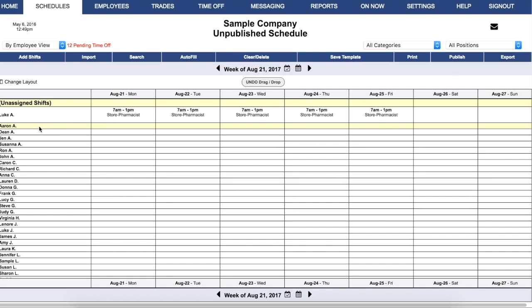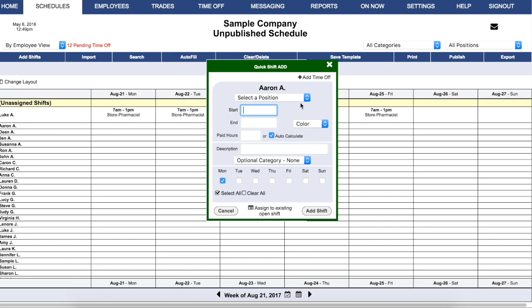Now let's say that Aaron works as a delivery driver Monday, Wednesday, and Friday. We'll click on the cell next to Aaron and pick Delivery Driver. Now maybe he also works from 7 a.m. to 1 p.m., but he has an unpaid lunch break. Now this is a 6-hour shift, but because half an hour of it is unpaid, it's only really worth 5.5 hours. So we're going to override our automatically calculated duration and put in 5.5 paid hours.